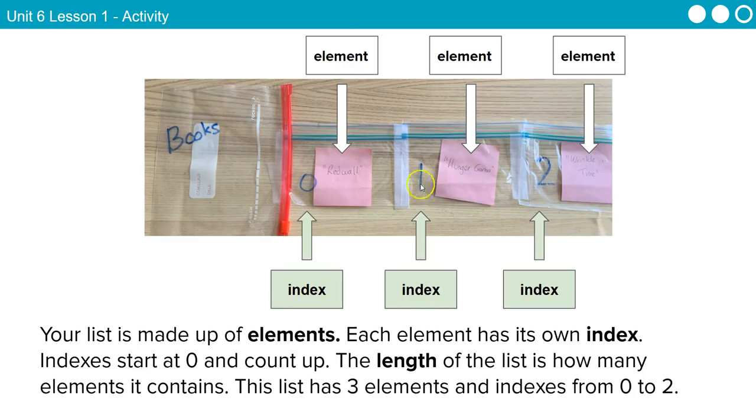So your second element will always be index 1. Your third element will always be index 2. If I had a fourth and fifth element, my fourth element would be index 3, my fifth element would be index 4. The third term that you need to know is length. All right, so for this list, I would say the length of my list is 3. Right? So kind of looking at the elements and the index and the length, don't get confused with this terminology.